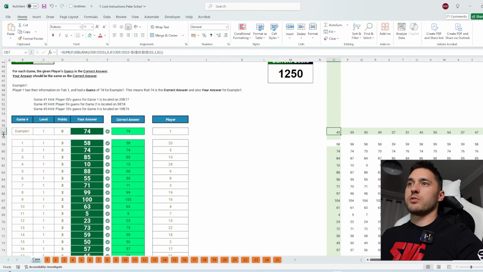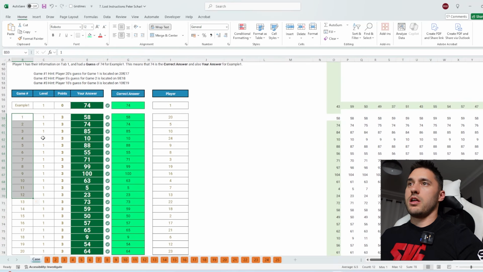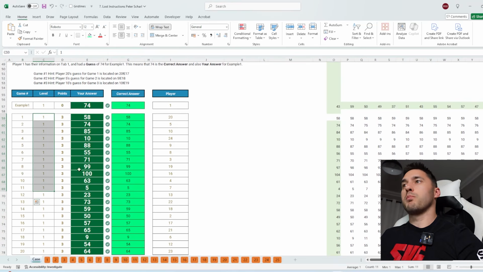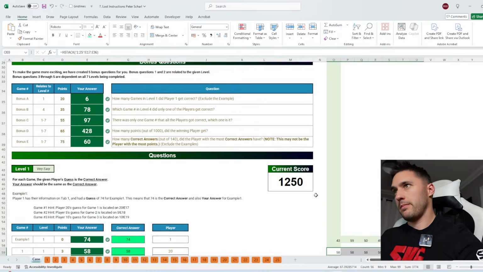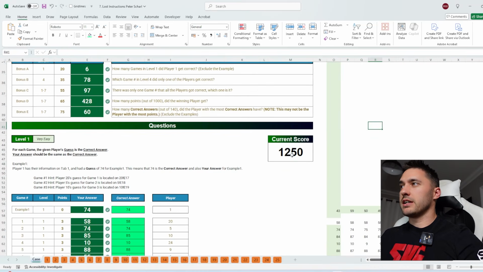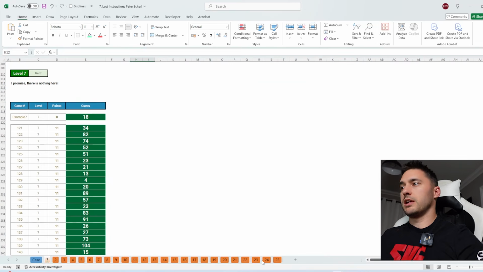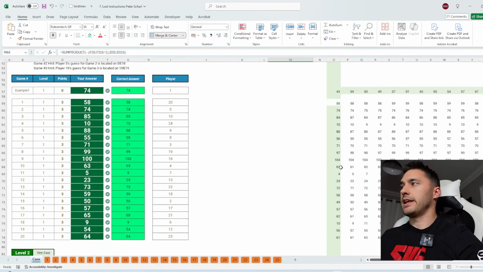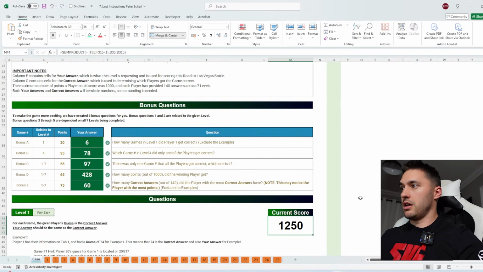Something you could do, if that was the case, is just VStack the game numbers, points, and players' answers together into one tab and do it that way. But yeah, one of the easier cases. Quite good practice for dealing with multiple tabs and how to lay that out. So yeah, great case, and I'll see you next time.